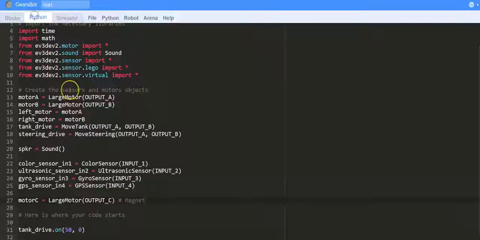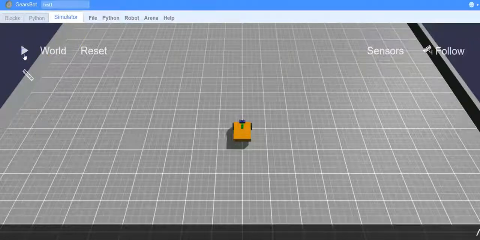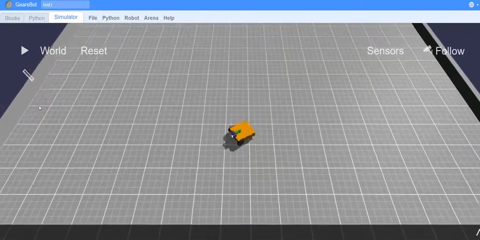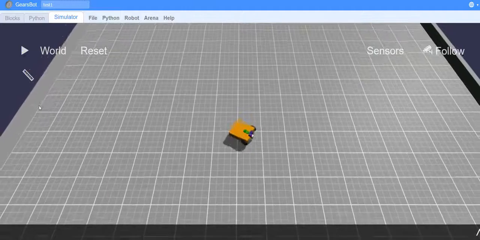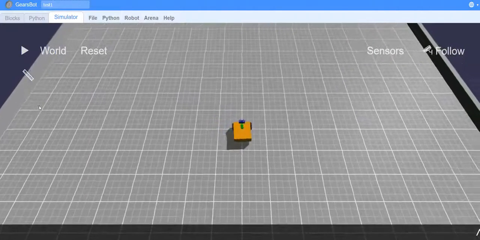Okay, let us just double check. We are going to make the left one 0 and the right one, let's say 30. It'll go a bit more slowly. And you can see it's in the opposite direction, spinning around the stopped wheel.